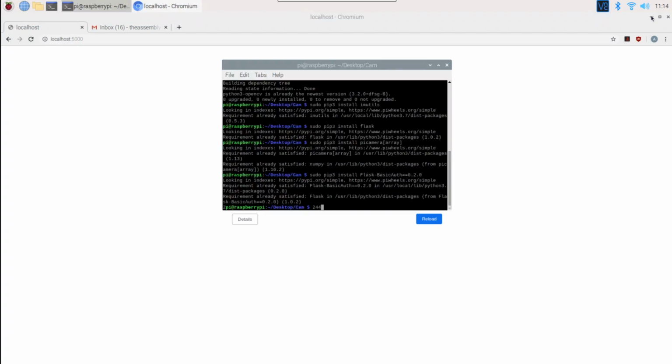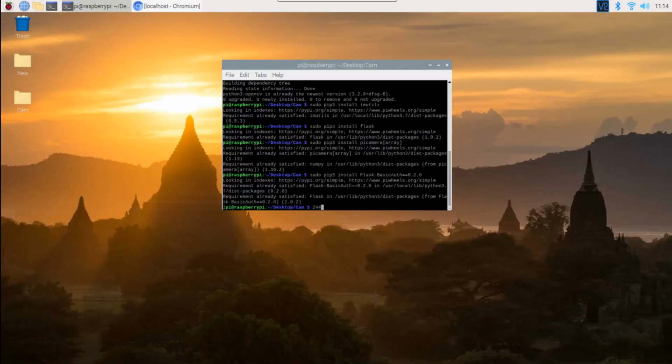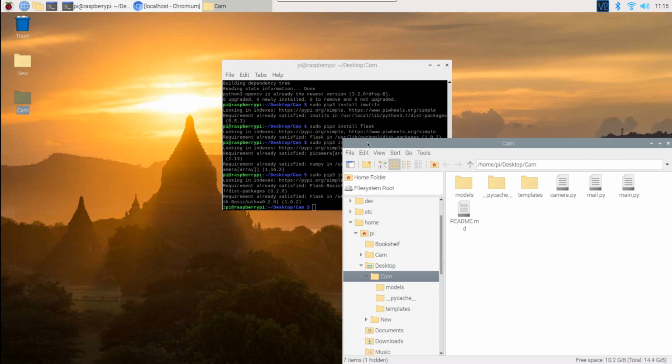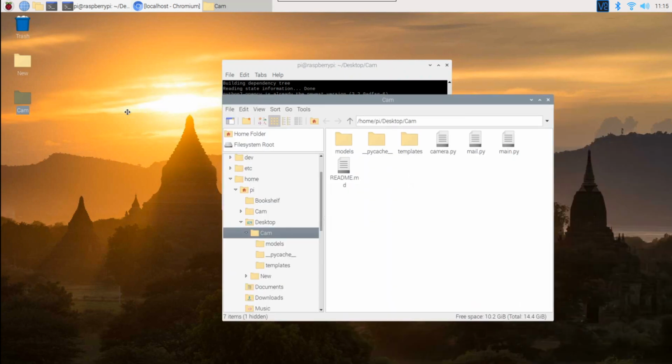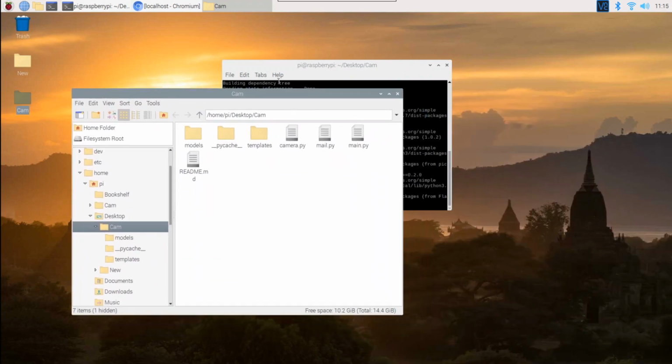Okay, let me just undo this. Okay, so now I have this folder created, and all the codes and everything for today's session will be on our GitHub page soon, so you can go ahead and download them. You will be able to download it from there. And now let me go into our camera folder, so I can just show you what all is in there.